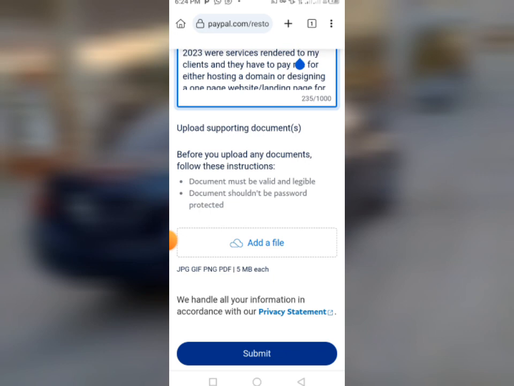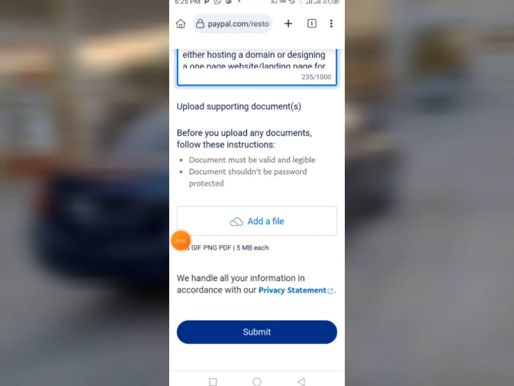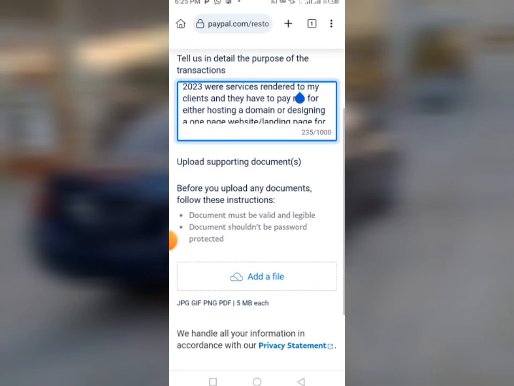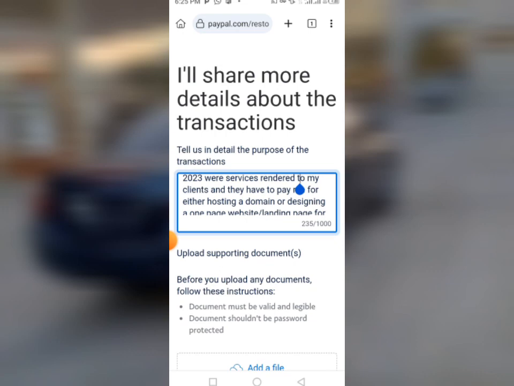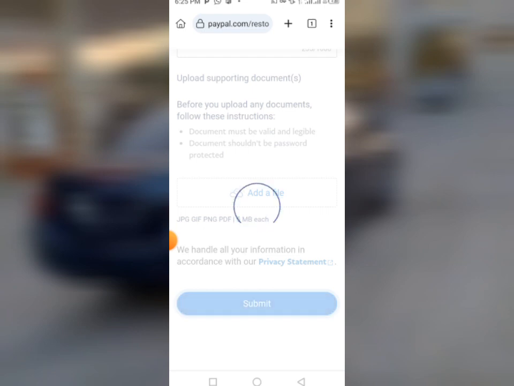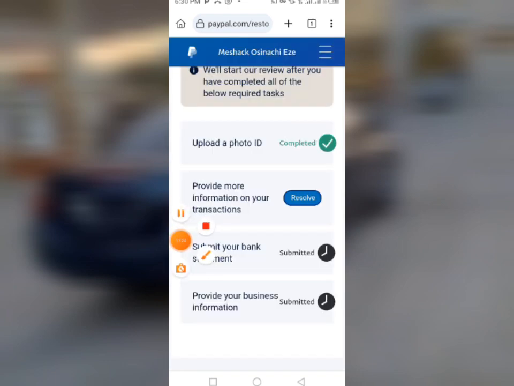I don't know what the case is, but for the meantime, let me try and log in again. So they logged me out. Let me just click on the resolve again. It said provide more information on your transaction. So after writing all those things, let me just try and add one document and see.